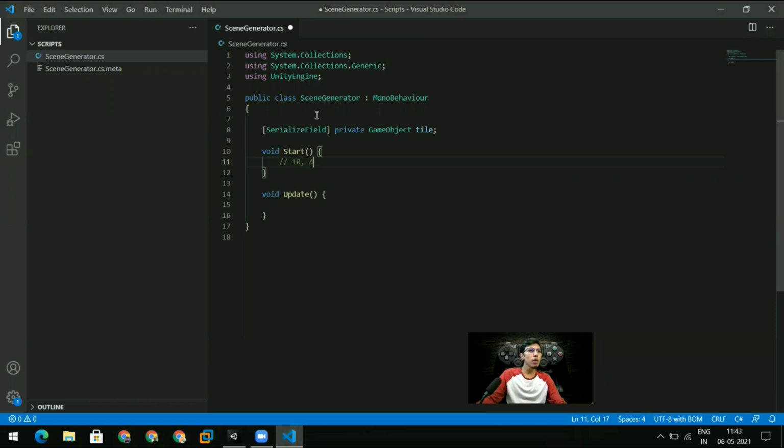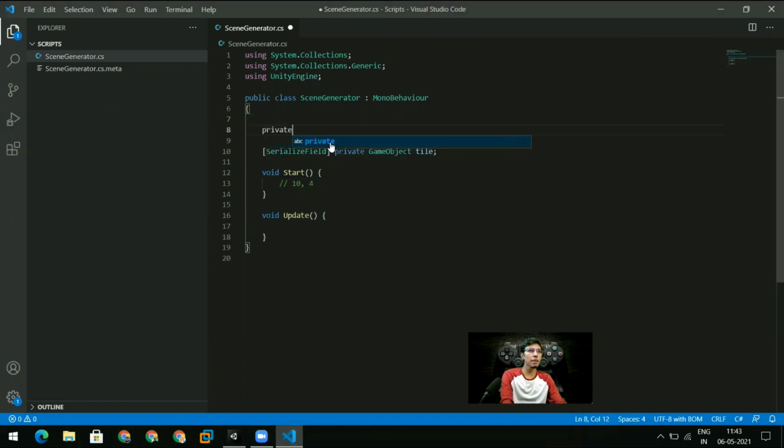I don't really want to just make the 4 a fixed value there, so what I'm going to do is make a private const int, and let's call this brick_y equals 4. And now, let me also put a private const int brick_x equals 10.